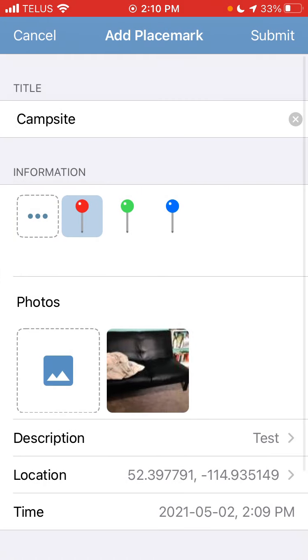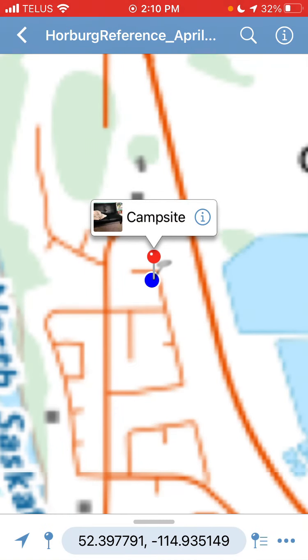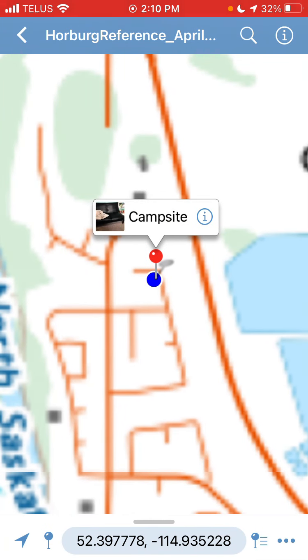And now you'll see that I've created a place mark called campsite. I've added a photo, I've added a description. It's taken automatically the location and the time that that place mark was captured. I now have to hit submit and you'll now see place mark or campsite is on the map. That's all you need to do to capture a point.